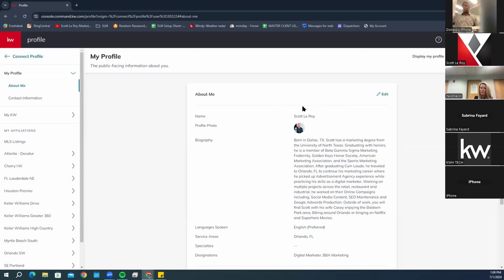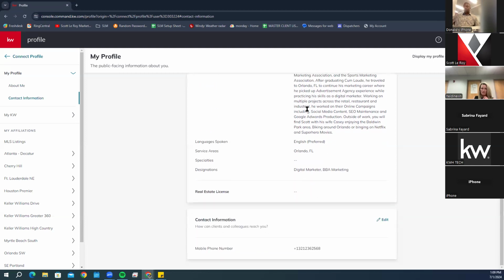Again, this information is separate. This is not the information that pulls onto your website. There is a different place where you can find that, and we will be going over that in just a bit. You have all kinds of things such as the language that you speak, any service areas, specialties, designations.